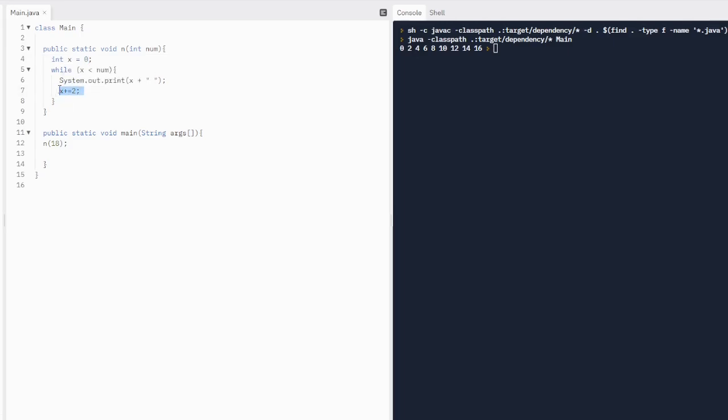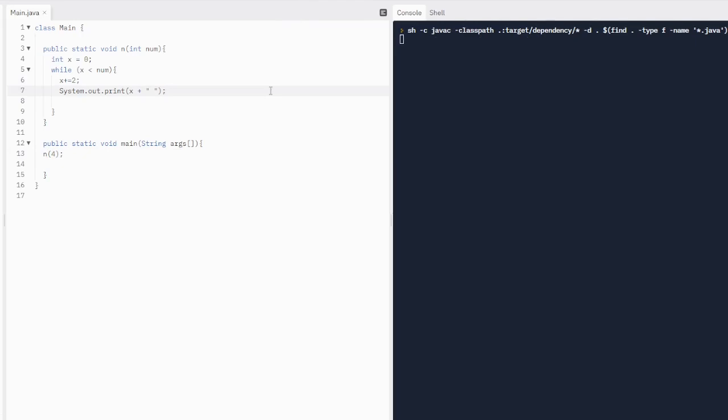But what if I do a little bit of a switcheroo here? What if I do plus equals 2 before the print and I change my argument to 4? What's going to be our last number? Our last number is going to be 4. Our first number is going to be 2, because we initialize x to 0, but before we print anything out, it's going to set x plus equal 2. So it's going to print out 2. But x is still less than 4, so it's going to run the code again and make it equal to 4 now, and then it's going to print out x plus our space. So that's what we're going to have: 4.